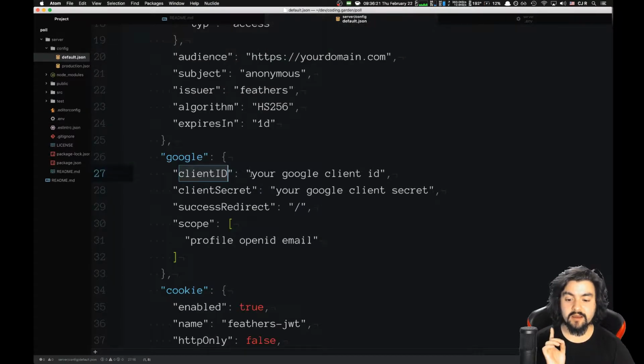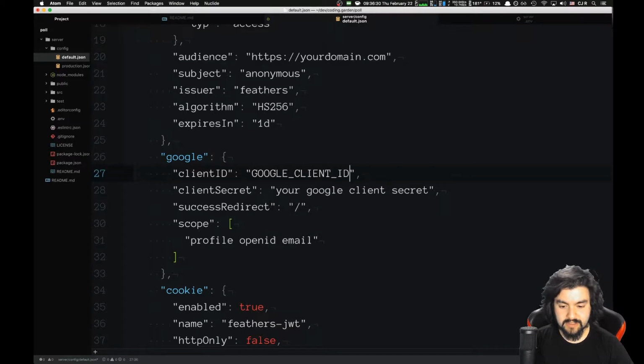And in this config, you can actually put an environment variable and we'll bring those in. So right here, I'm gonna do Google underscore client ID. And then right here, I'm gonna do Google underscore client secret. Cool.